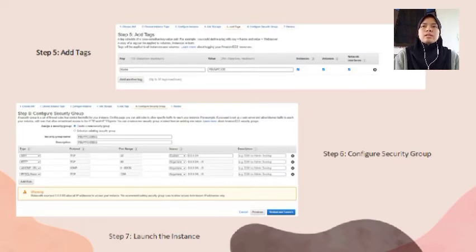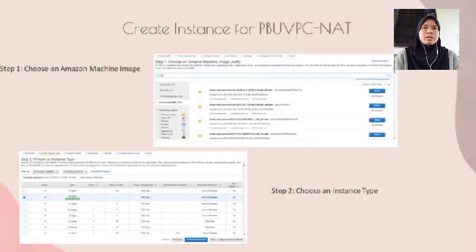After we add the tag, we configure the security group. We create a new one, named PBU VPC DBSG, and there are 3 rules, which are HTTP, ICMP, and MySQL. The source is anywhere.